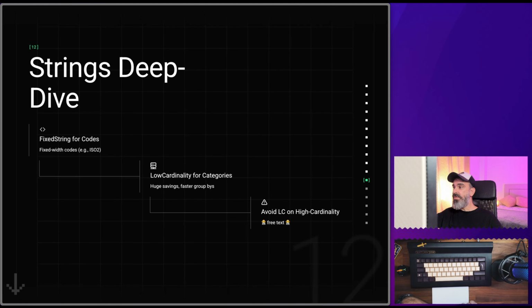First thing, use fixed string for codes, for instance, country codes. Low cardinality, very important. It's gonna give you huge savings on storage, but also faster group bys and faster queries in general. And of course, avoid low cardinality for high cardinality columns.